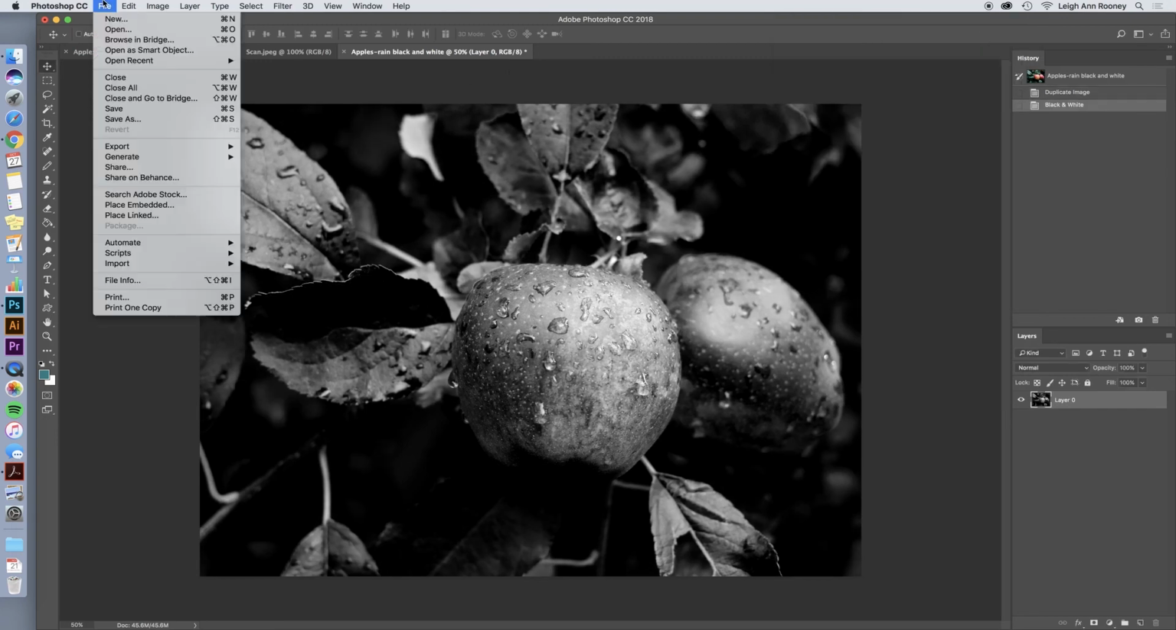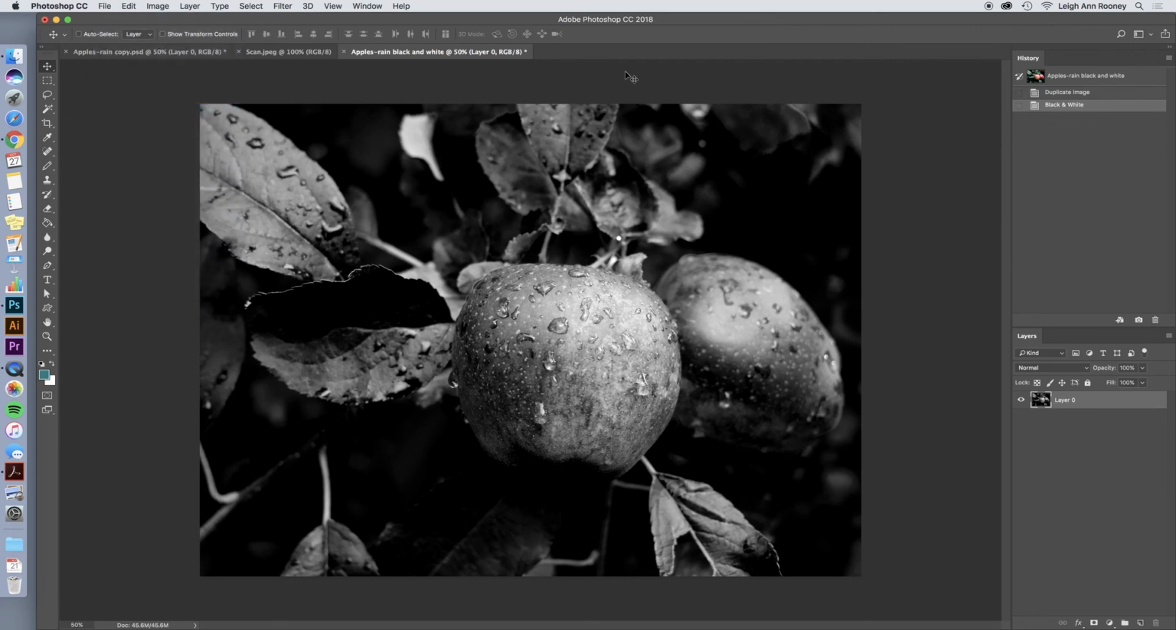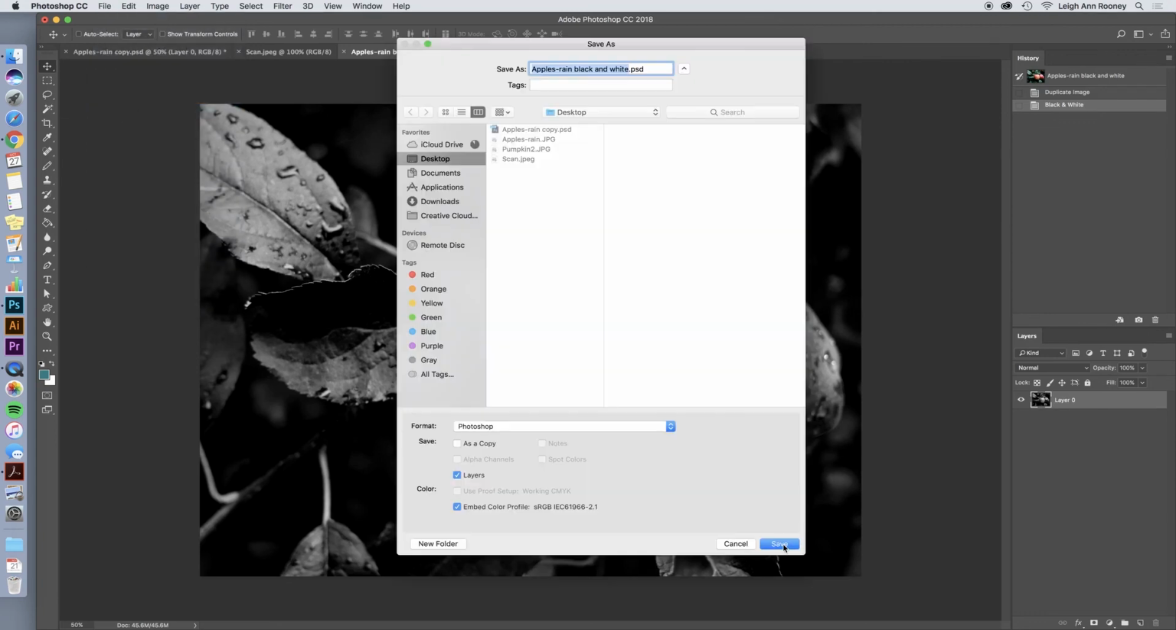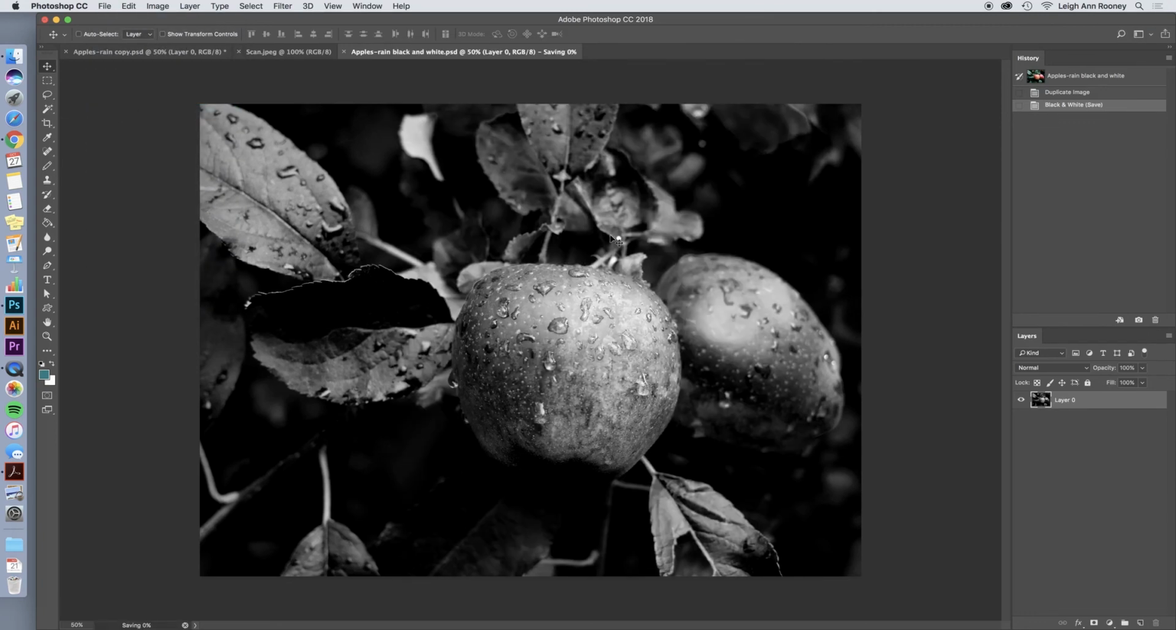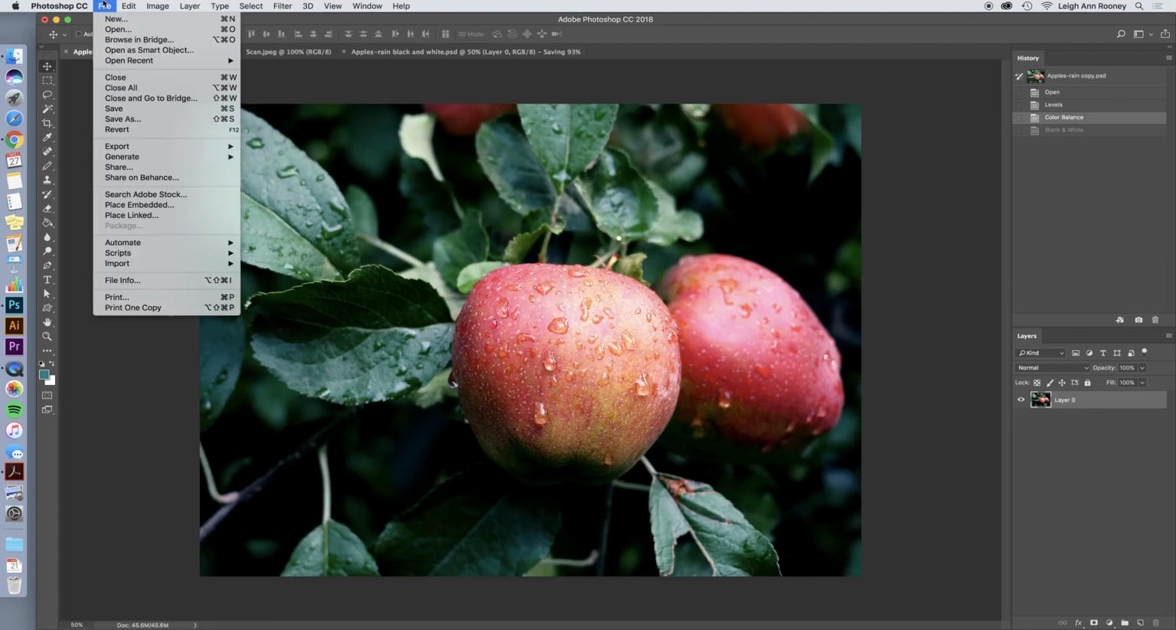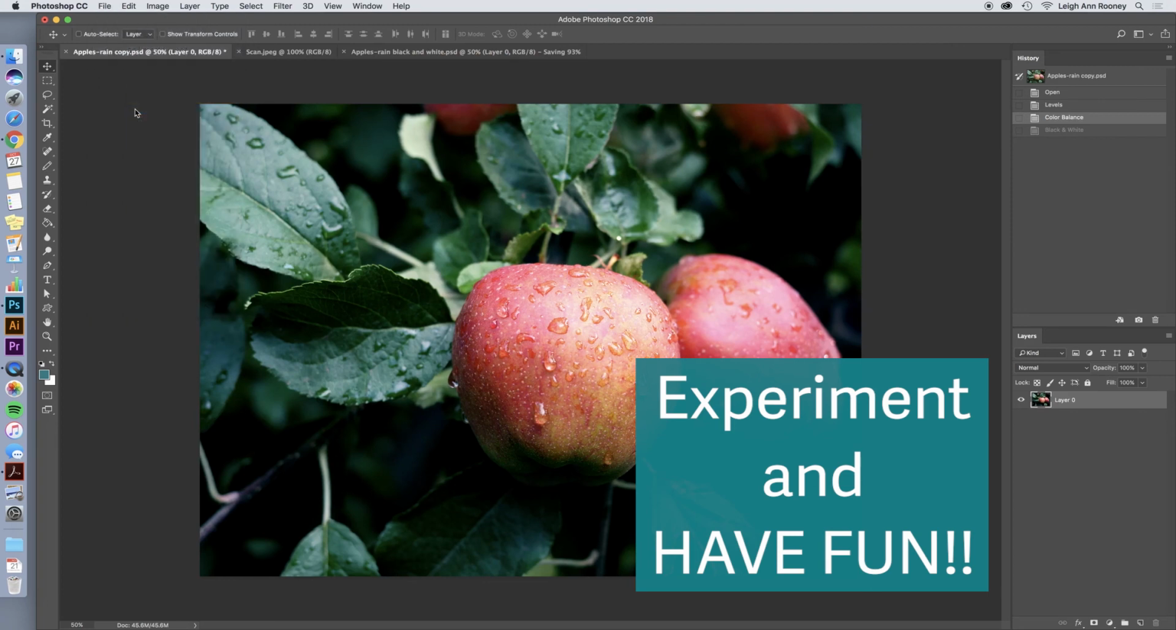And I'm going to file, save, get in the habit of saving. And I'm going to file save the color one that I was working on because I like the way that looks. So just remember to save often.